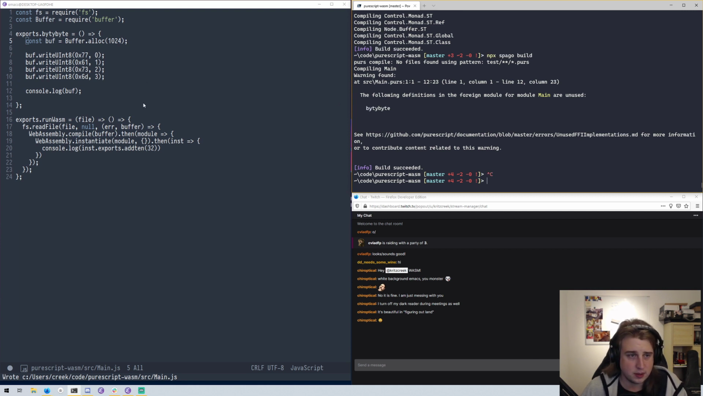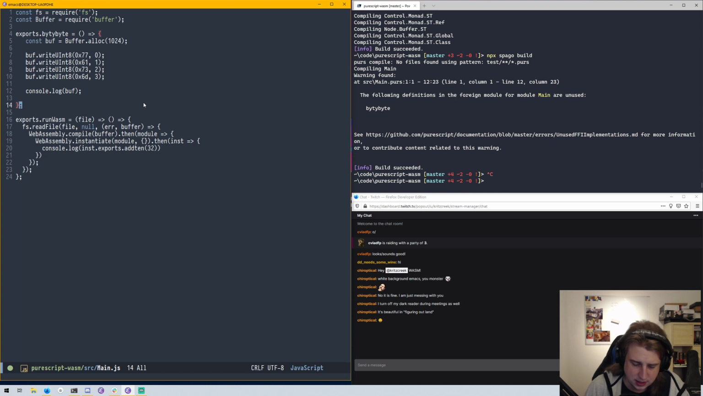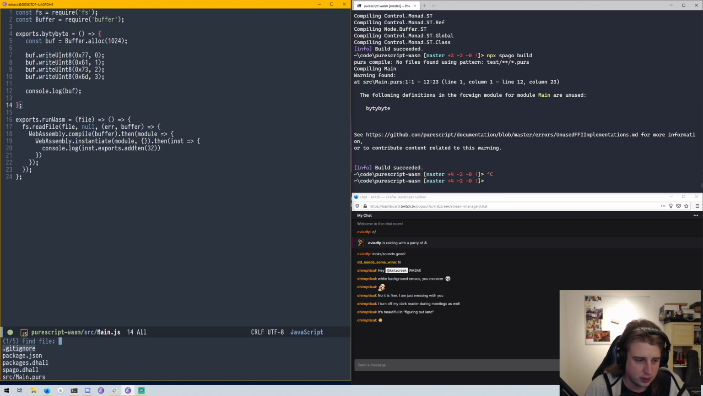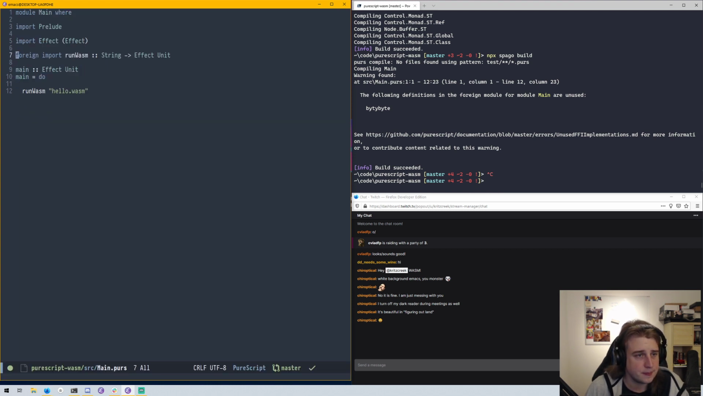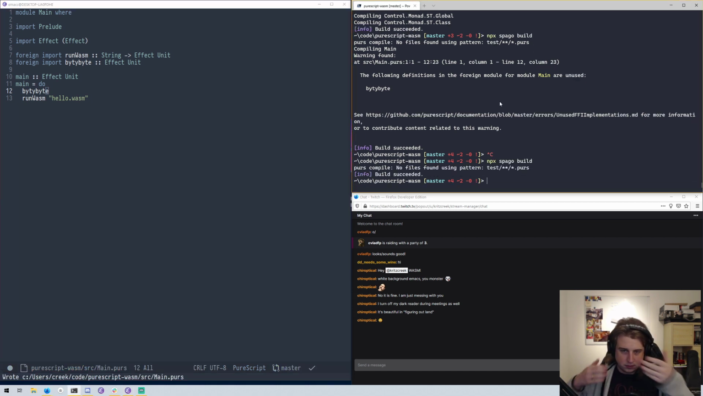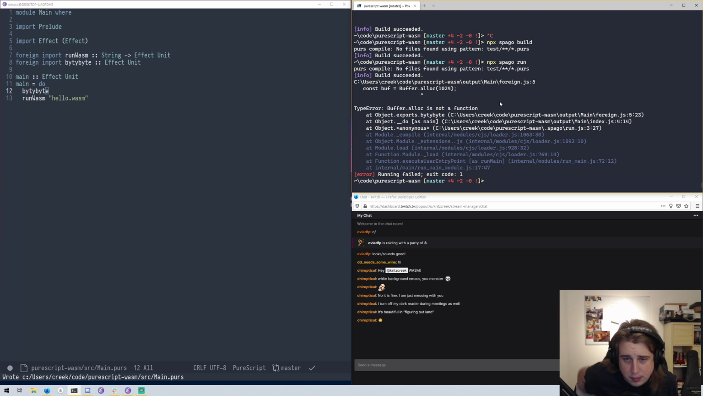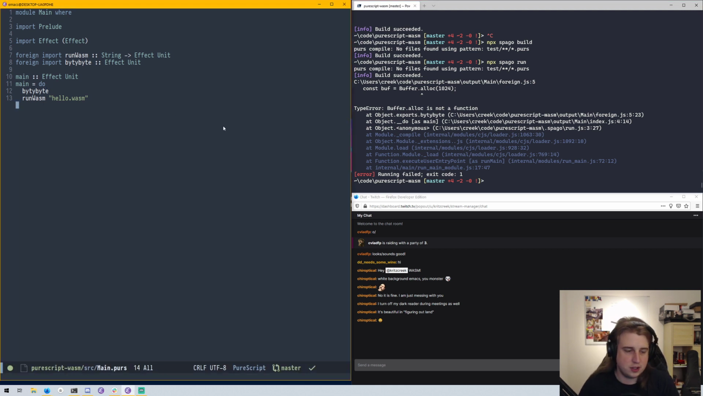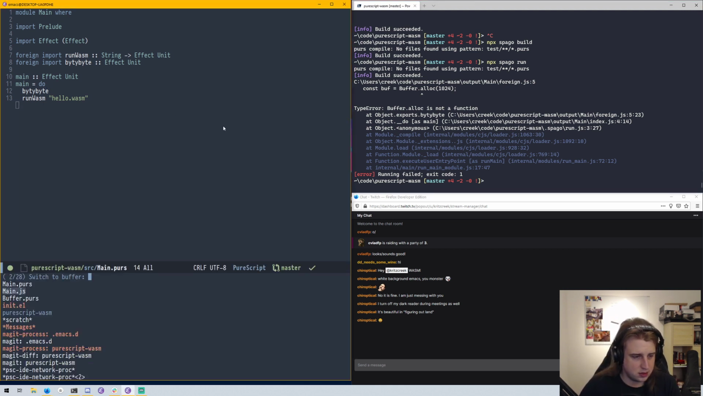Exactly. That's the one we've not used so far. So let's go into our main file here and say that we want to import byte byte, and we'll do byte byte here. We'll do that one more time. Build succeeded. I wanted to run this actually. Thank you very much. Buffer.alloc is not a function. So here we go. Things get interesting.